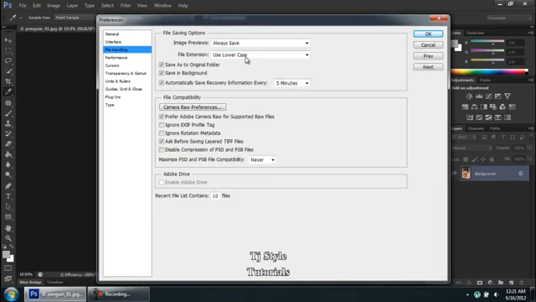The file extension is not really important, but basically when you save a file, instead of that PSD coming in small letters, you can change it to capital letters, but that's not really important, so forget that. The next thing is this part right here, Maximize PSD and PSB File Compatibility, and for some reason I haven't changed it, but I want to change it.